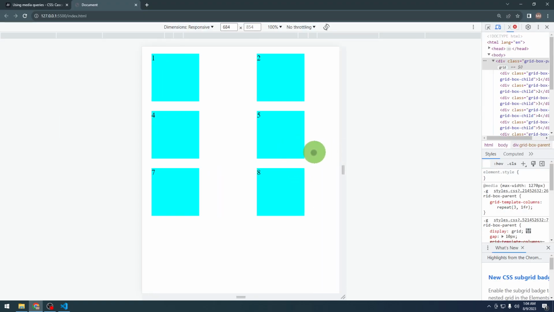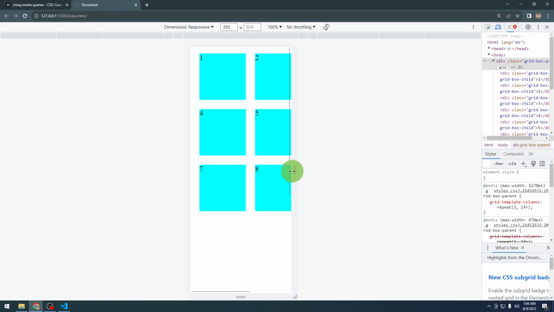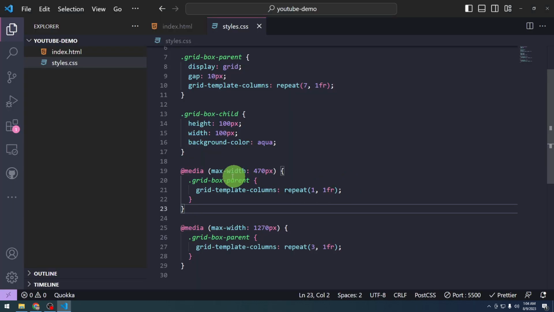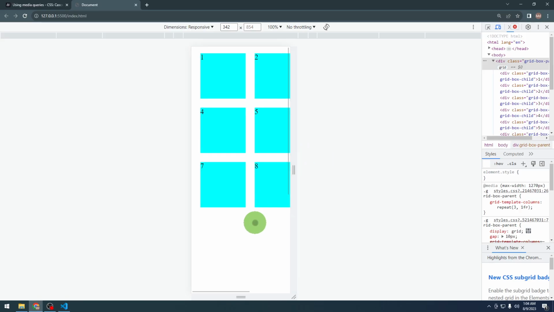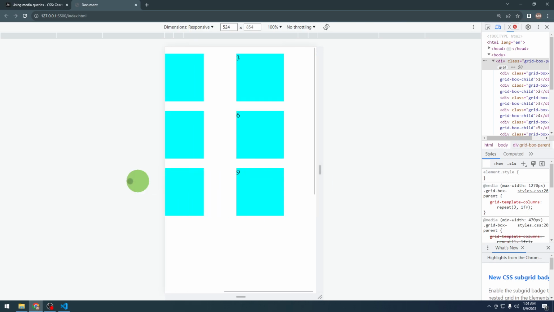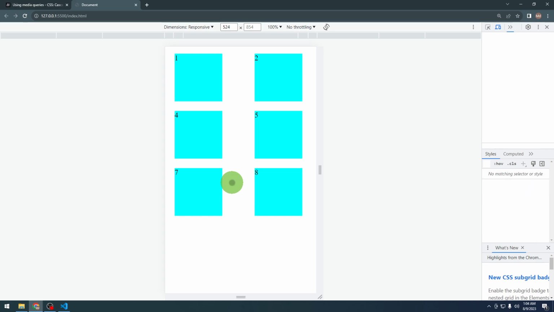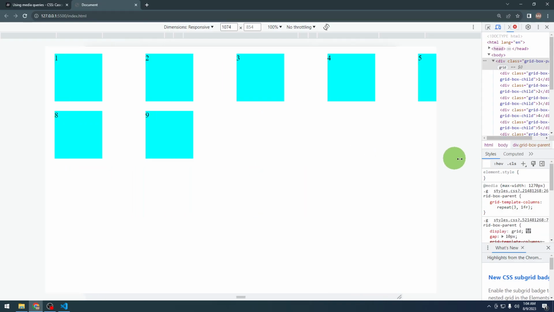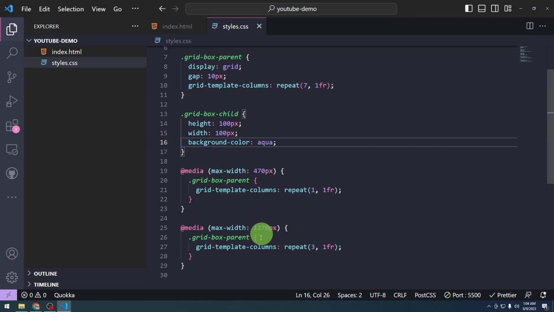It's 1. Why is it showing 3? Let's go with min width. It has some weird stuff going on. I don't know. It is showing 3. I think it is going for.